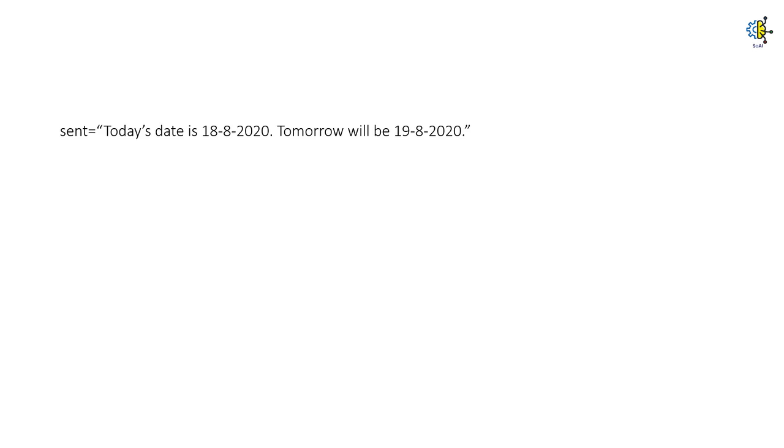Now, if I have a sentence which says today's date is 18th August 2020, tomorrow will be 19th August 2020, I can also use the curly brace format to check for dates within the given sentence. So here we have re.findall, and the given regular expression is r\d, which stands for a digit. \d, as we know, stands for digits.